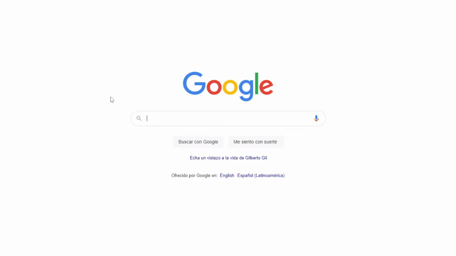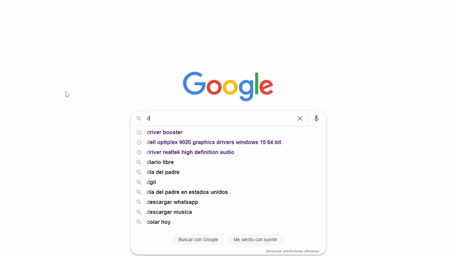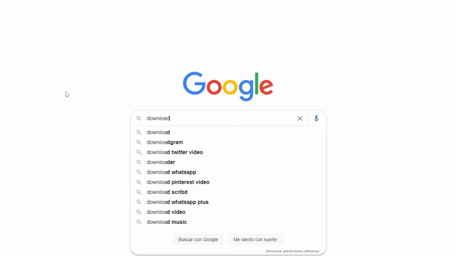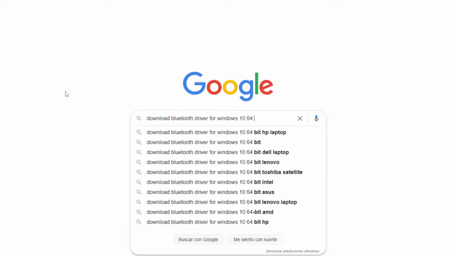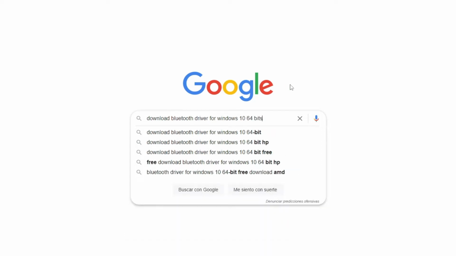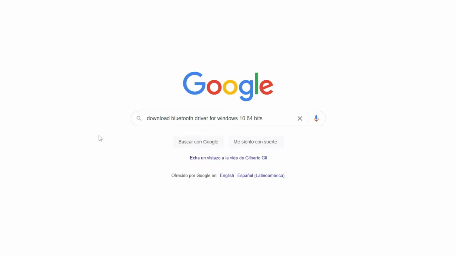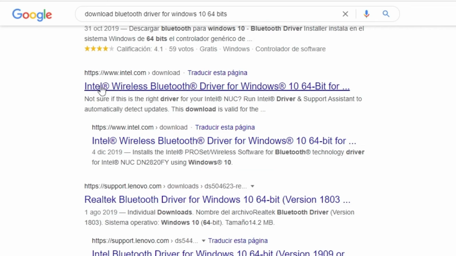Knowing this, what you will do is go to Google and write, download Bluetooth driver for Windows, and the version of Windows and the bits of your Windows. If you have Windows 7, you type Windows 7, if you have Windows 8, you type Windows 8, and so on. Don't forget to add the operating system bits to the search. Once the search is done, a website like this will appear. Then, you will open it.